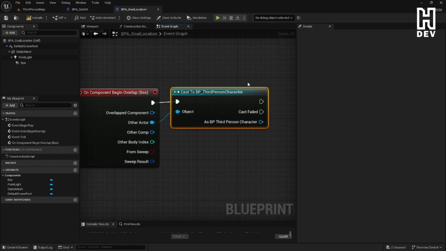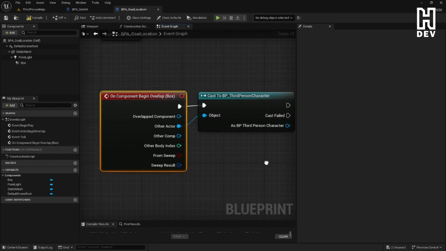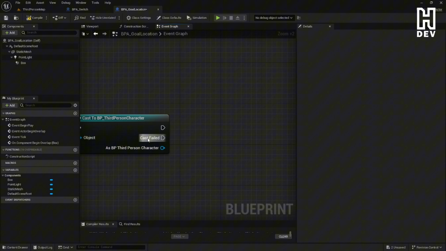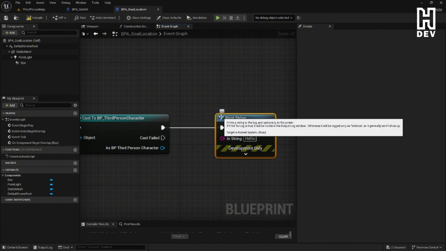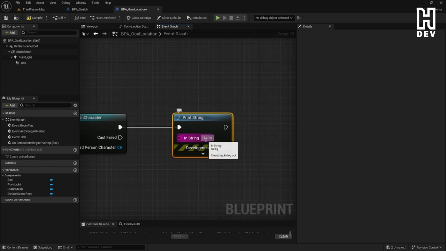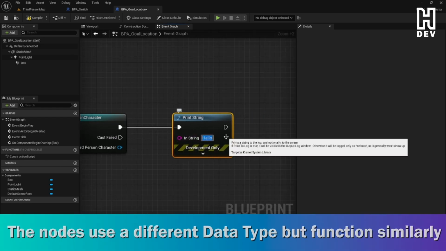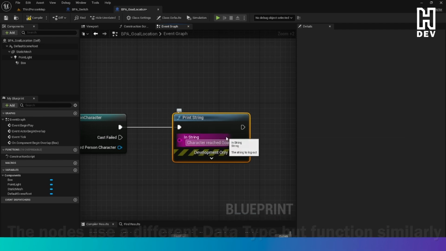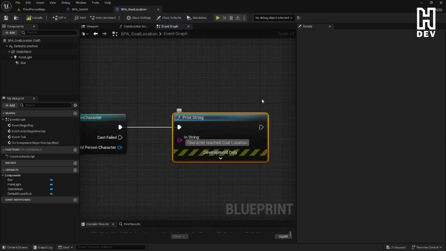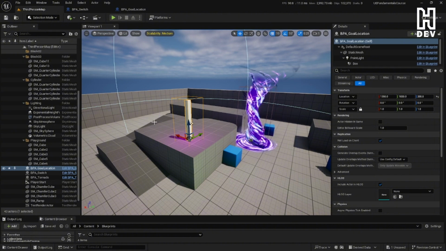And if our character collides with this object, overlaps this box collider we just created, then we're going to print a statement. I clicked print string in this case, but you can use print text or print string. And we'll say character reached goal location. Compile and save. And now it's in our game world. So we're going to test it out.